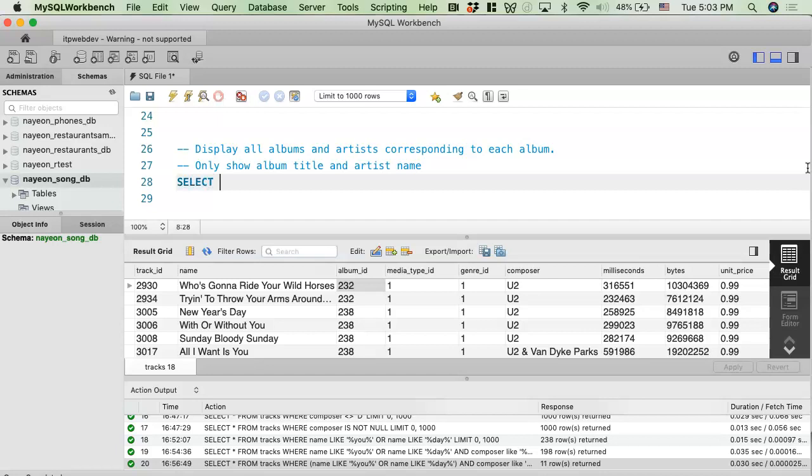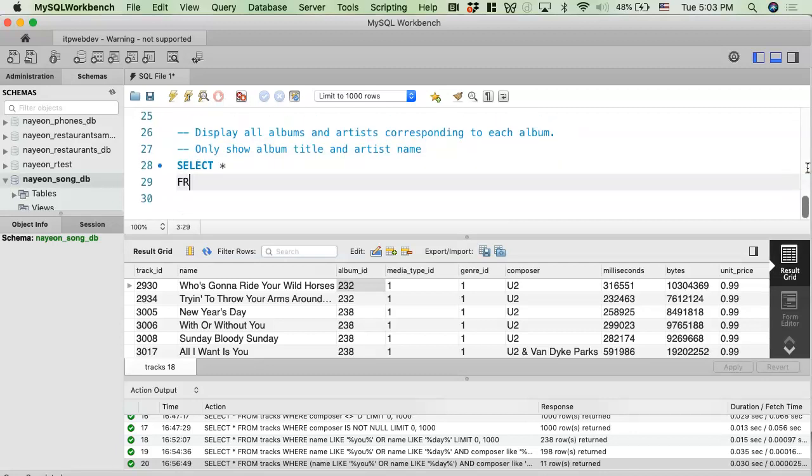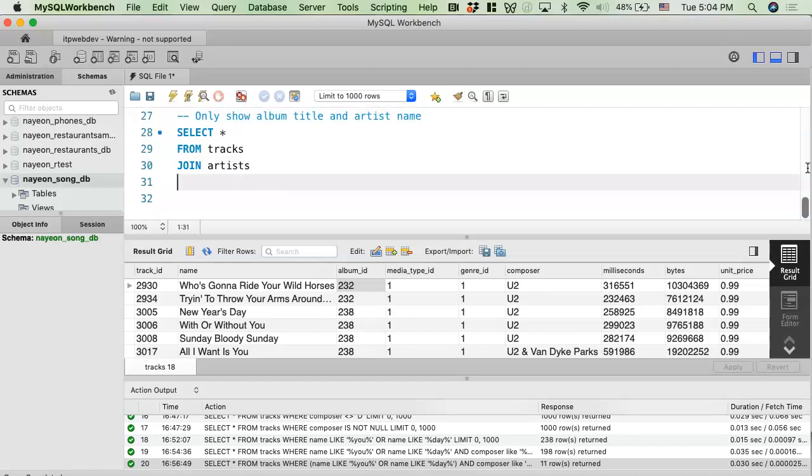Okay, let's go ahead and start our select statement. For now, I'll come back and fix it later. I'm just going to select everything for now, to keep my life a little bit easier. Now I'm going to select from my track still, right? I still want all my track information. But we're going to join my track with artists. We're going to merge these two together.